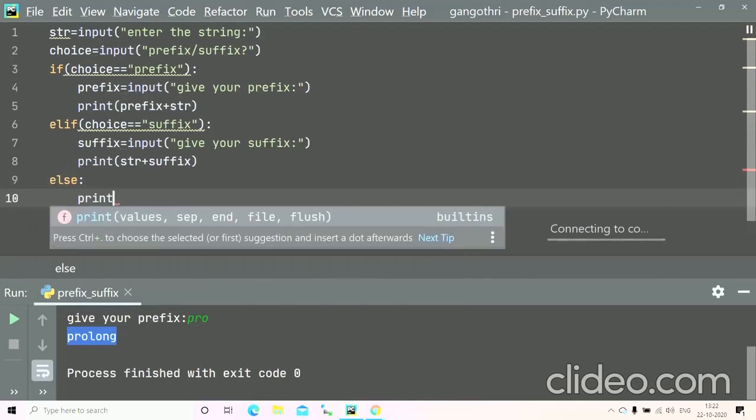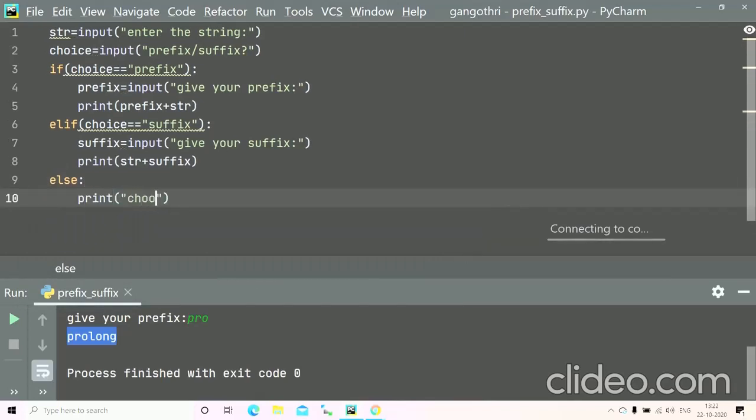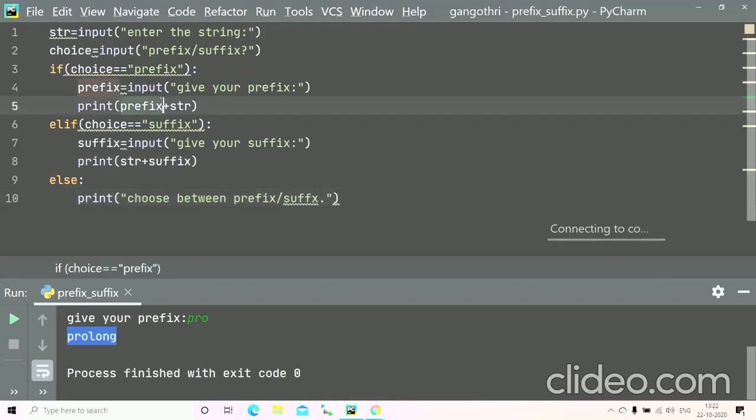You can develop this program the way you want. You can give more choices, and also if the user does not choose anything between prefix or suffix, then you have to produce an error, right? So else print "choose between prefix or suffix". So in this way you can develop the program the way you want.